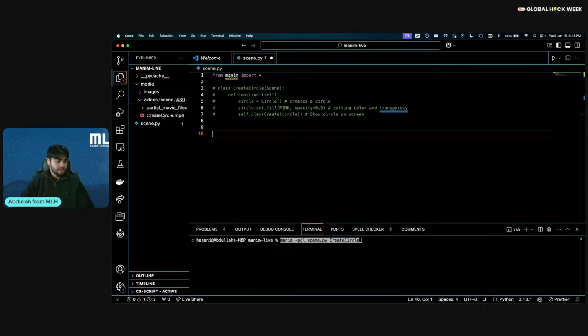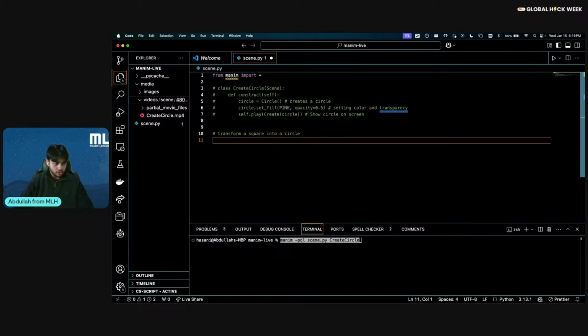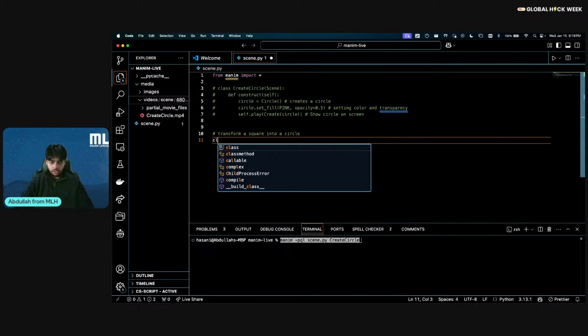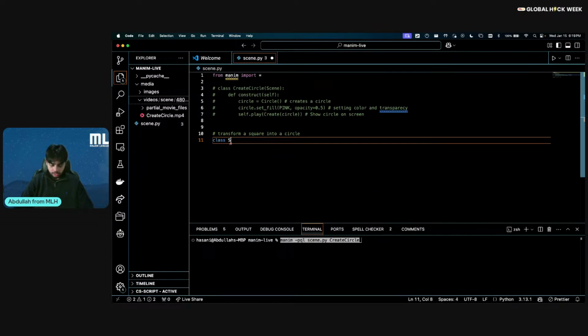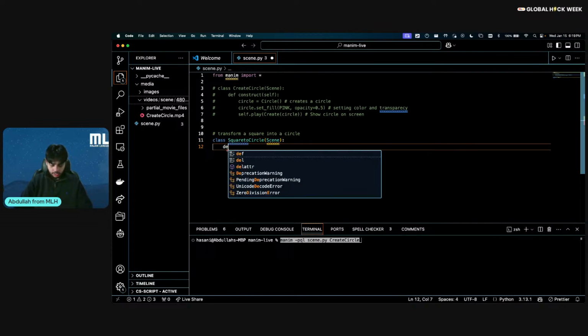Okay, now let's transform a square into a circle. All right, so for this, it's going to follow the same structure as the previous class that we created. So in this case, we'll start with class SquareToCircle, pass in a Scene, and then actually construct this.